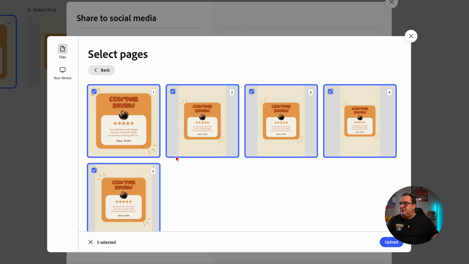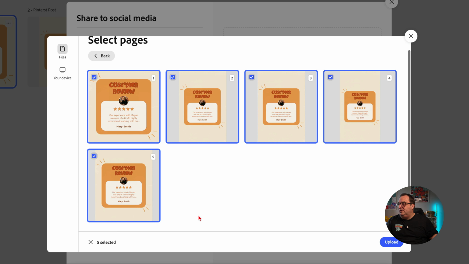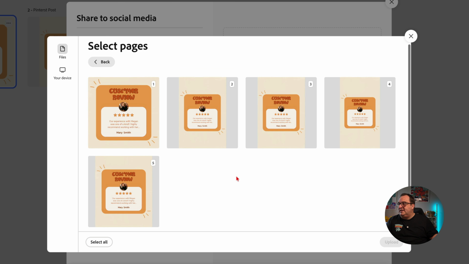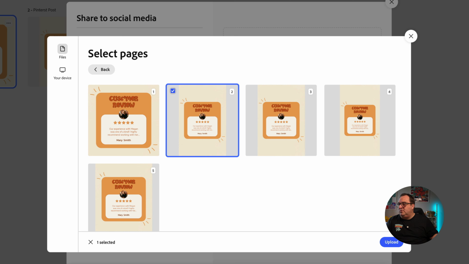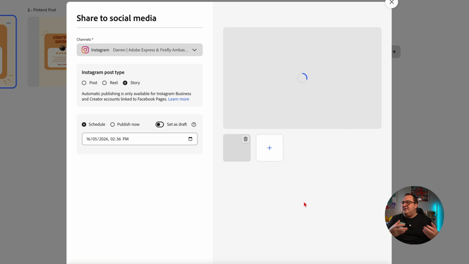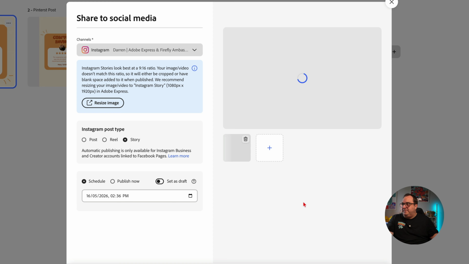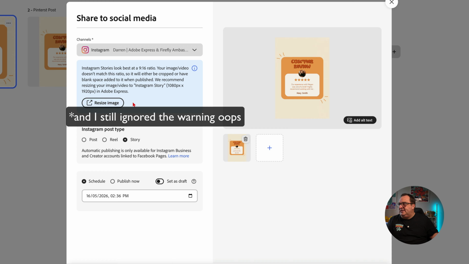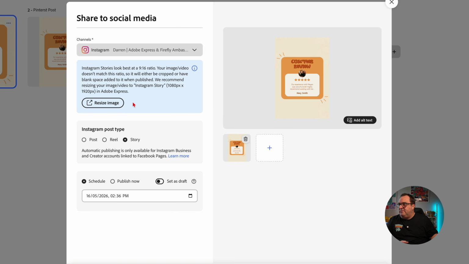So it's going to allow us to actually select the pages. I don't want all of those pages, so I'm just going to deselect those. I think this one's the right one for the Instagram story, so we're going to upload that, and it's going to then give us the option to add this to our Instagram story. Now it's just saying there about resizing it, but I know that's the right size on there.